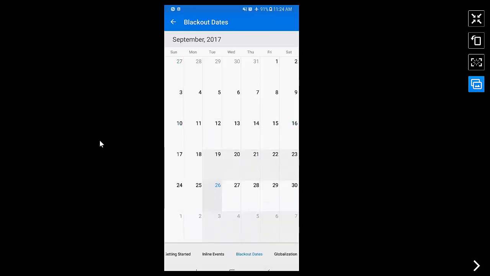It also supports blackout dates, so you can set up days or times of the day that cannot be used, cannot be scheduled. So I can't even select those days. As you can see here, I'm tapping through the 27th, 28th, 29th. If I try to tap on the 22nd, nothing happens.